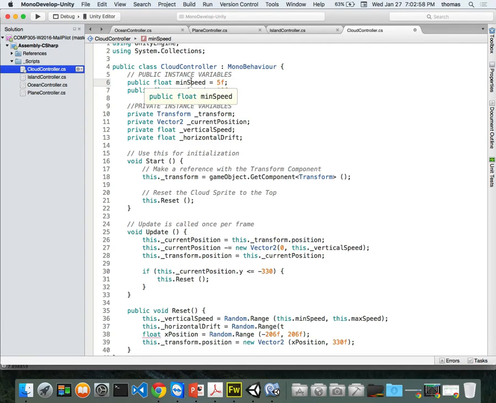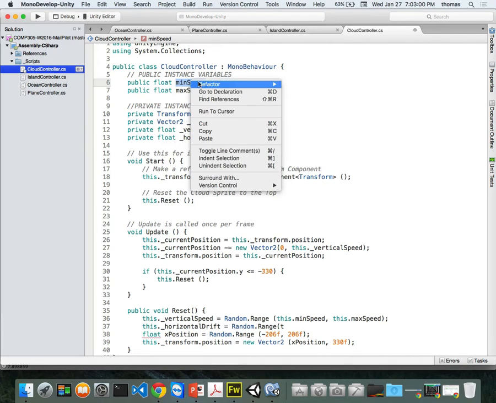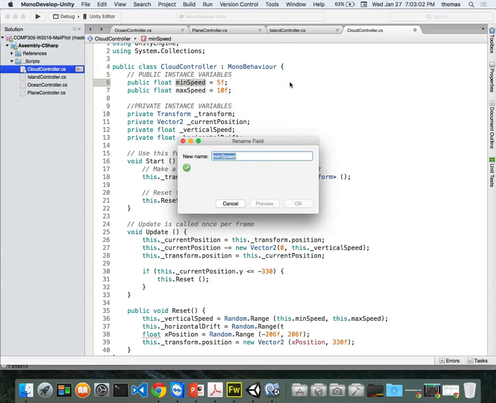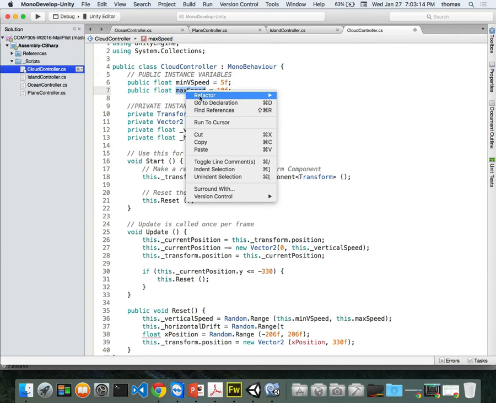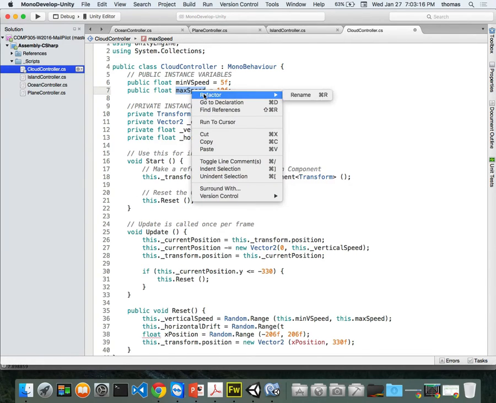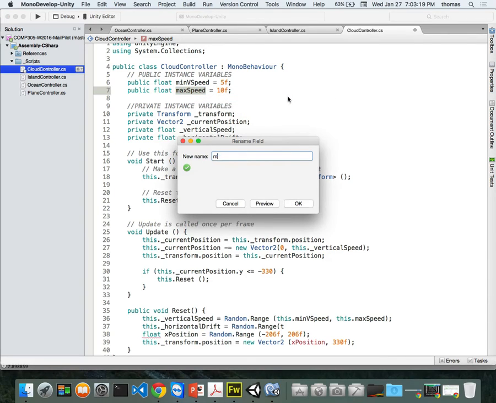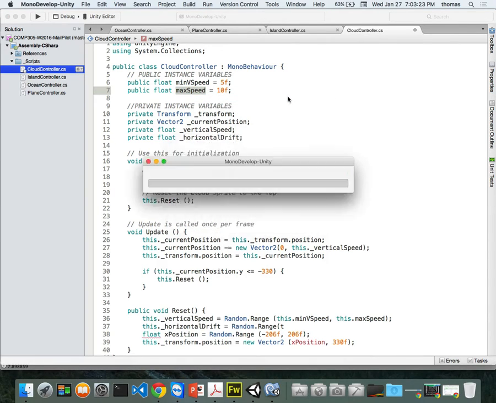So let's refactor. I'm going to right click and say refactor, rename, and I'll rename this thing to min v speed. Now you might also change this to min vert speed or something else. If I press OK, it changes all the values. Same thing here: refactor, rename, and we'll see how this works. We want to keep it as human readable as possible. If it doesn't look good, and we don't know what it means, then we'll change it later.